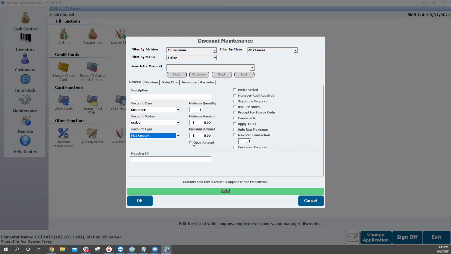We use that a lot for our managers' discounts, where it can be an open amount that they can drive. You can make almost any coupon web enabled so it can be used online. Even as a customer, I can still say a manager authorization is going to be required in order to use this particular coupon. You can still set that up. You can make it so a signature is required, where I'm going to have the cashier have them sign the receipt or the pin pad in order to get this discount.